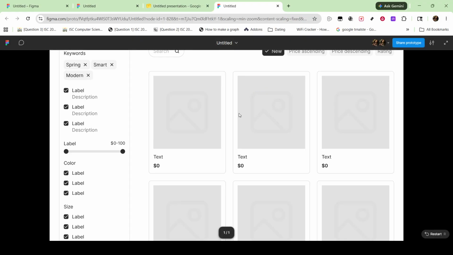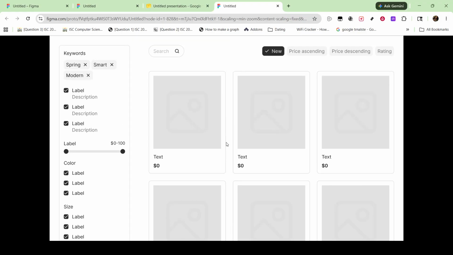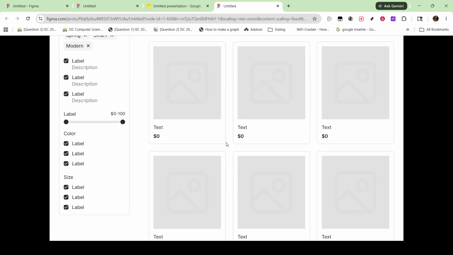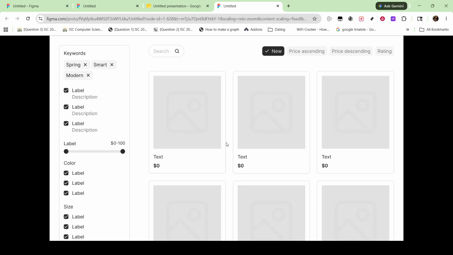And there you have it. That's how you embed a Figma prototype into Google Slides. I hope this tutorial helped you enhance your presentations and showcase your designs interactively.